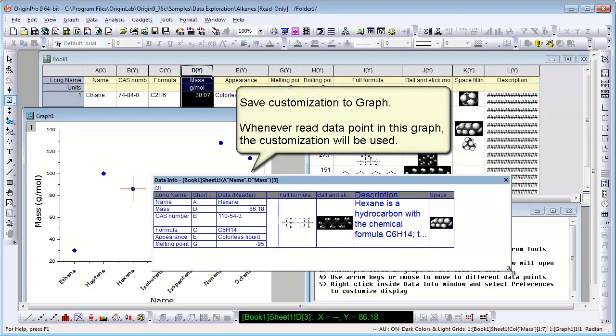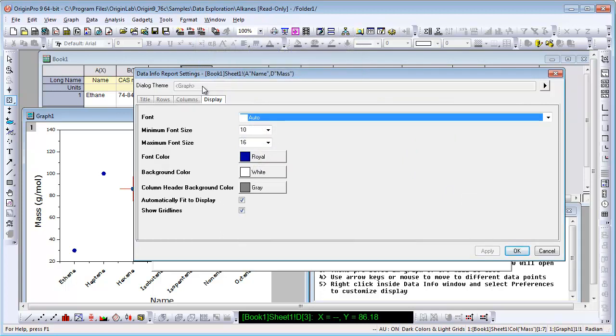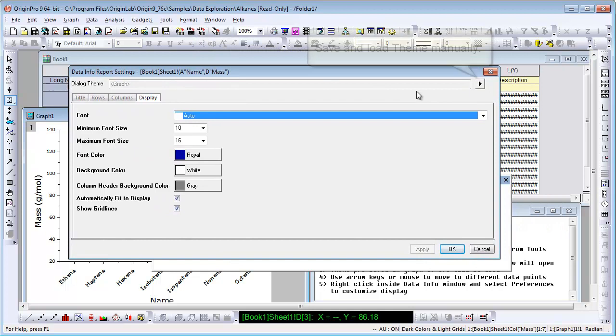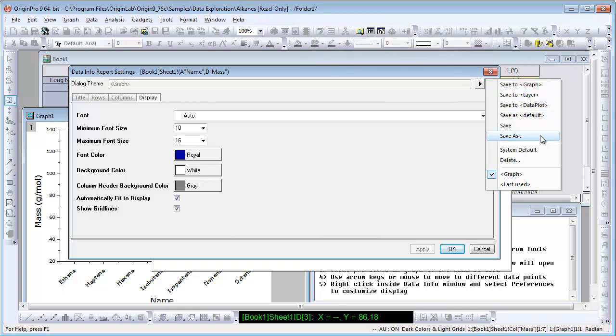In Origin 9, the customization will be saved to the graph automatically. If you open the Data Info Report Settings dialog, the graph shows as the dialog scene. Before Origin 9, you need to select the arrow and then save to the graph manually. You can also save to layer, data plot, or a file and load it in the Data Info window of other graphs.